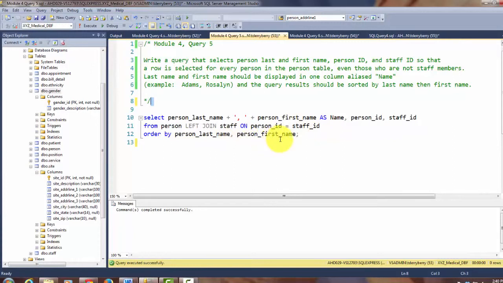So if we had used a regular join, an inner join here, we would have only gotten rows for people who were staff. In other words, we would not have gotten a row for people in the person table who did not have a row in the staff table. But with the left join, we get a row for every record in the left table, person, no matter whether it has a matching row in the right table, staff.